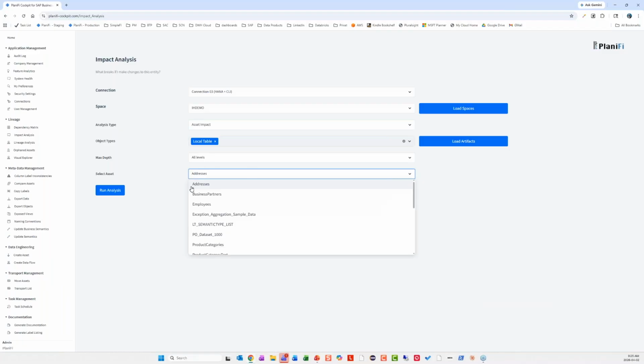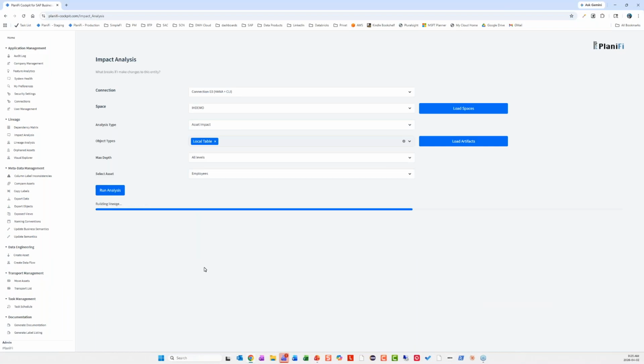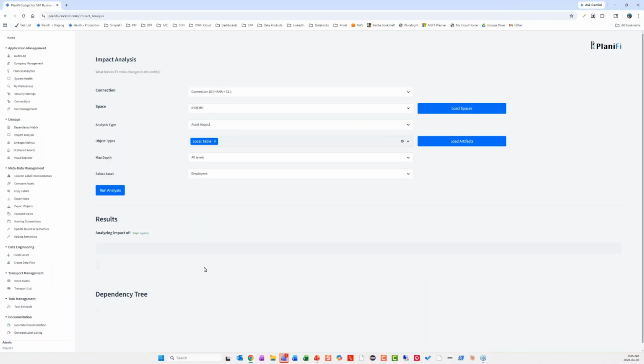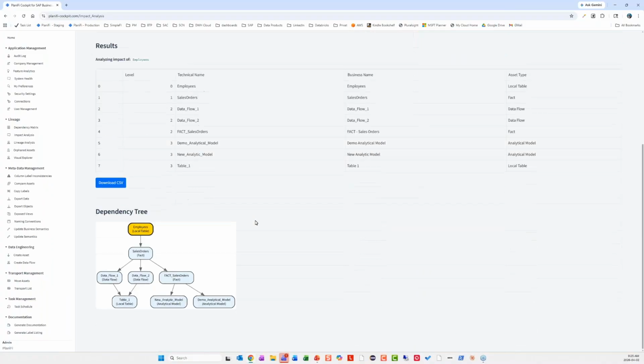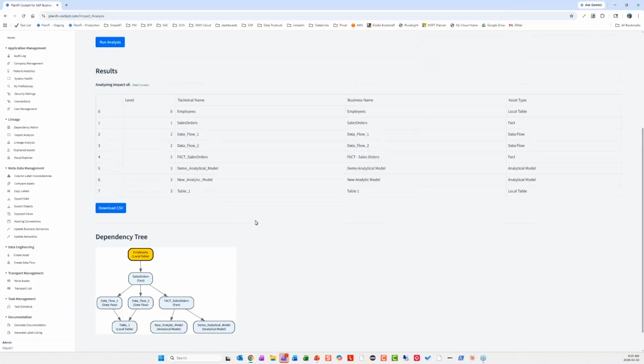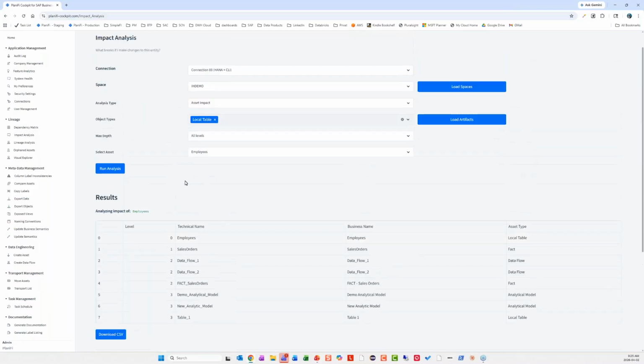And then I can go in and say, okay, if I actually make a change on the table employees, what are the things that I need to watch out for? What are the dependencies? And this is the important part. It doesn't just show you the direct dependencies, it shows you the complete tree. So it goes through all the different levels, and you get the list, you get the visual, so it shows you pretty much all the items.